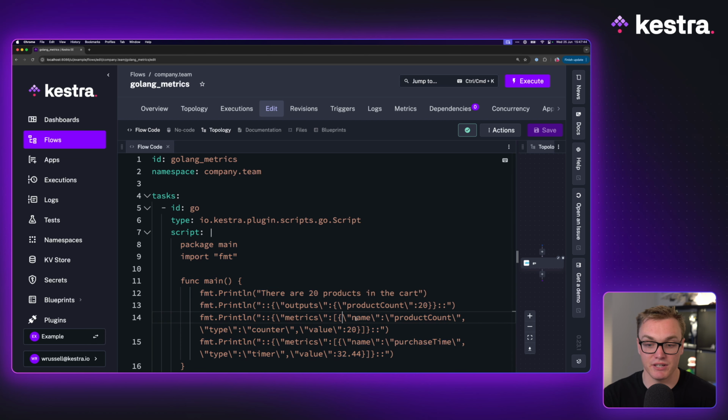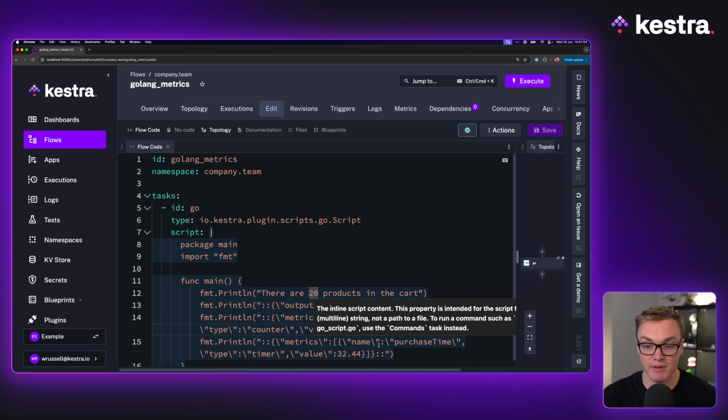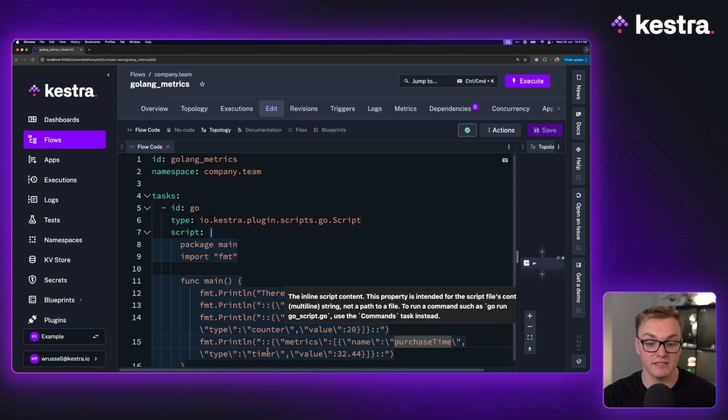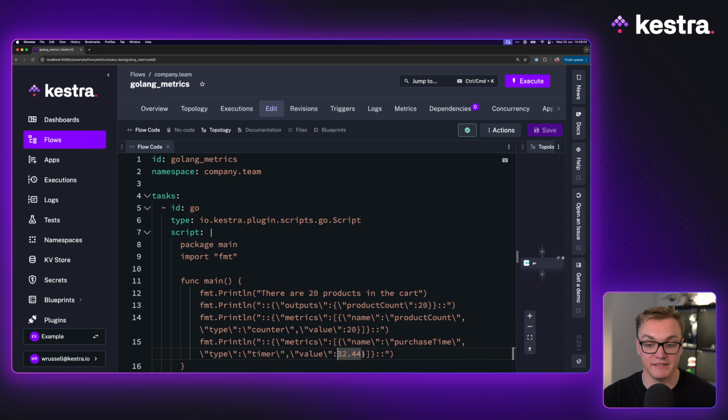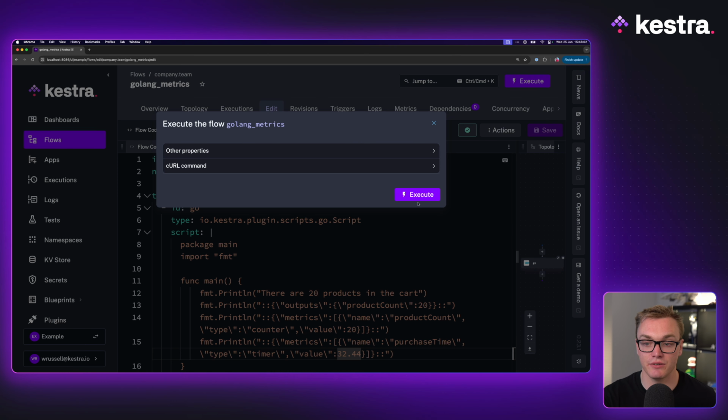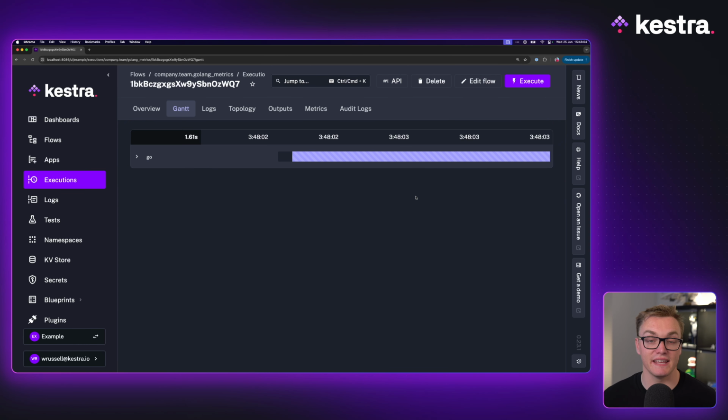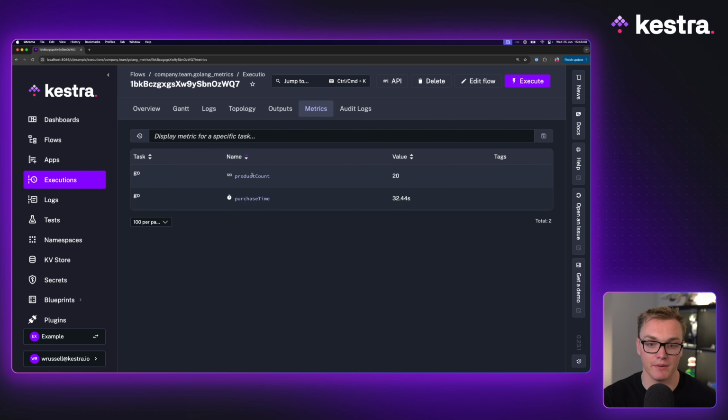As you can see, the metrics are generated by creating an array of objects. So we've got name, product count, the type is a counter and the value is 20. And then again, the same here for the purchase time. This type is a timer rather than a counter, and then the value is a floating point. So if I execute this now, what we'll be able to see is it's going to generate those metrics and we'll be able to view them under the metrics tab. Here we can see those types are in fact different and the values are what we expected.